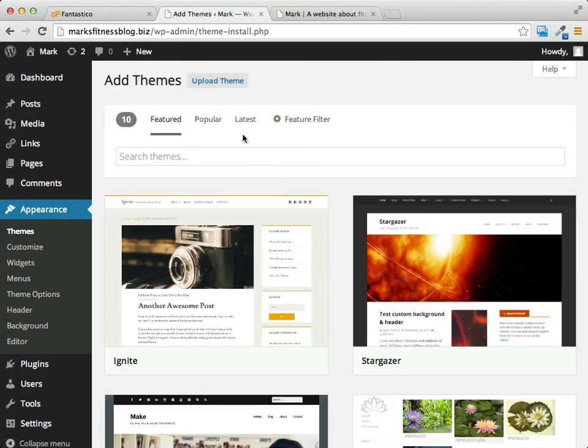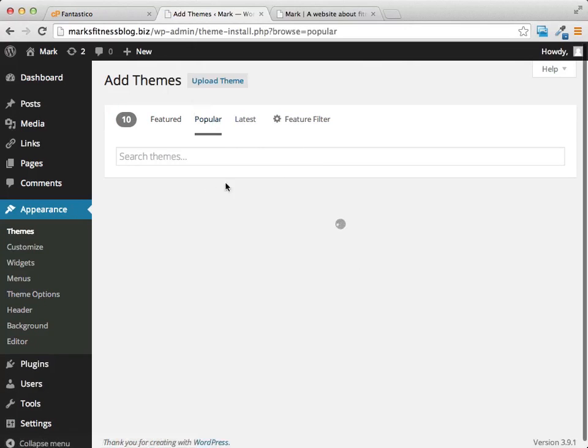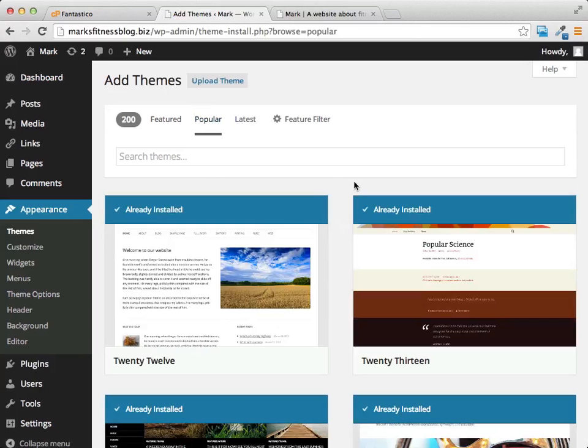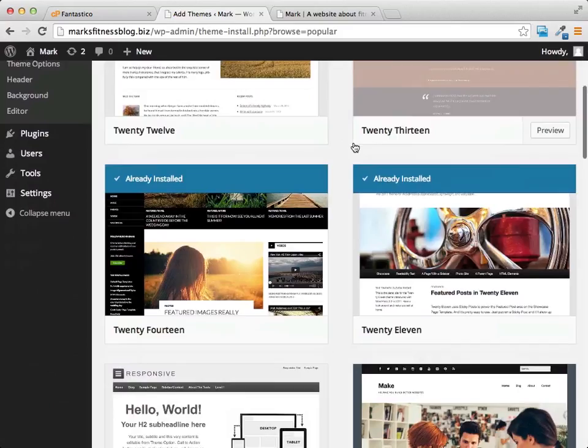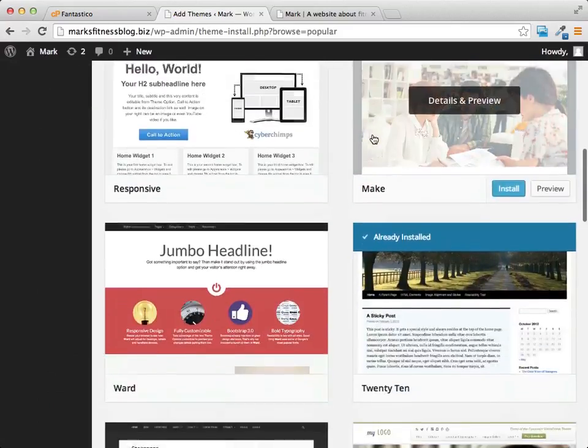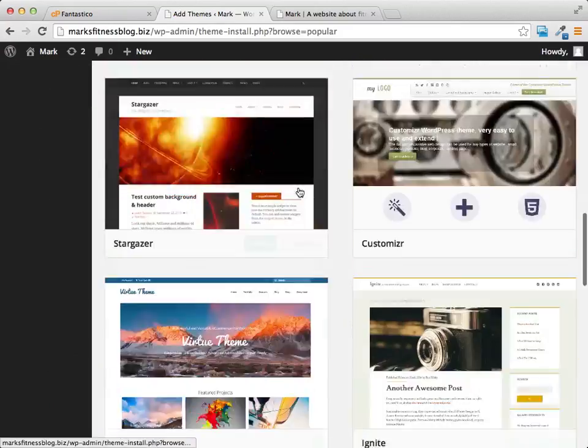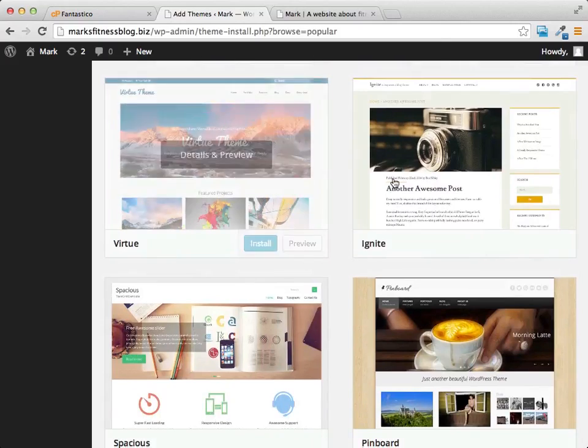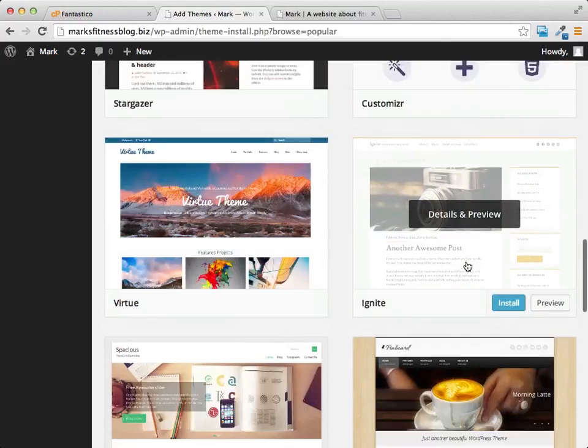And then what we can do is take a look at some popular themes that are out there. And the themes are what your website looks like. You can see these are ones that we already have installed, but there's lots of different themes that we can go ahead and set up. Like, that's a great looking theme right there. And these are all free.